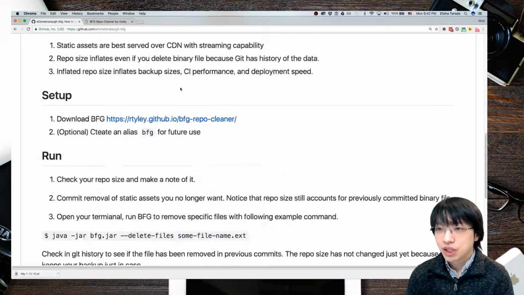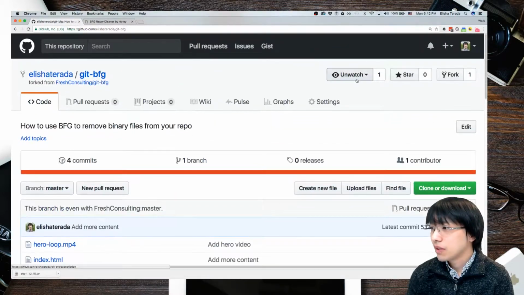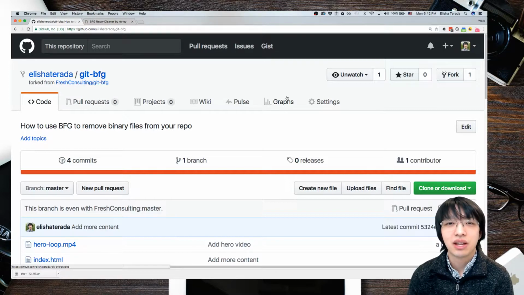Also make sure to clone, or actually fork, this repository for your practice, so you can do it without affecting the real site, and get used to it and be comfortable before you run this operation, because this is actually pretty destructive. It rewrites the history in the end.